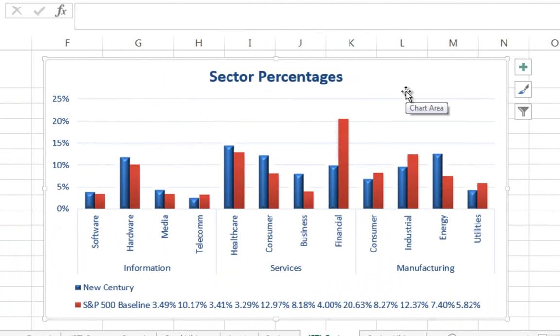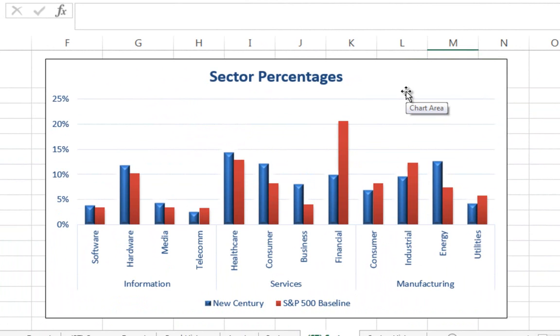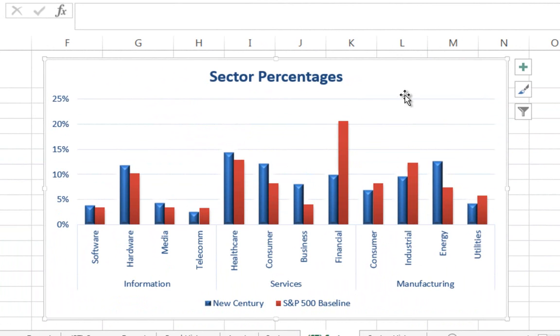This is where I just love Control Z. If it's wrong, you can Control Z and undo it. So this is where, on the Design tab, you can work with the data source as well.